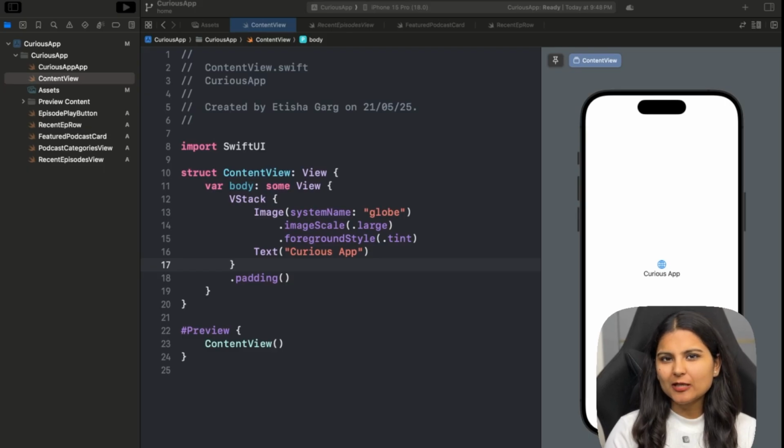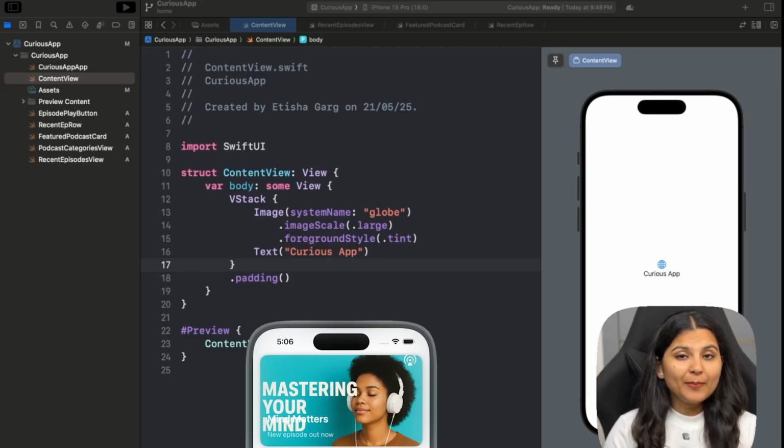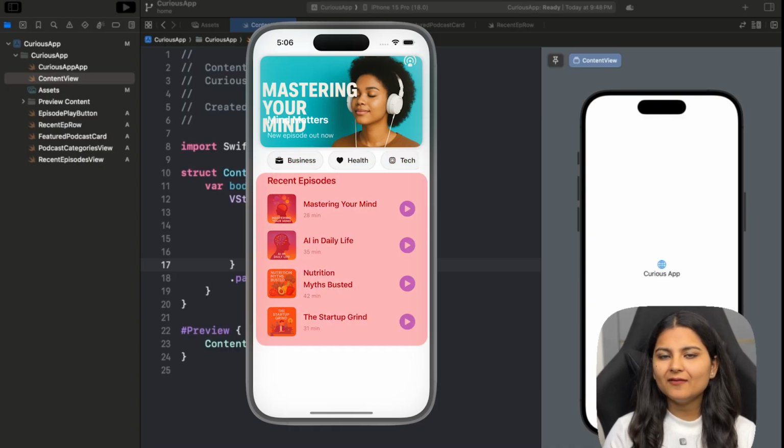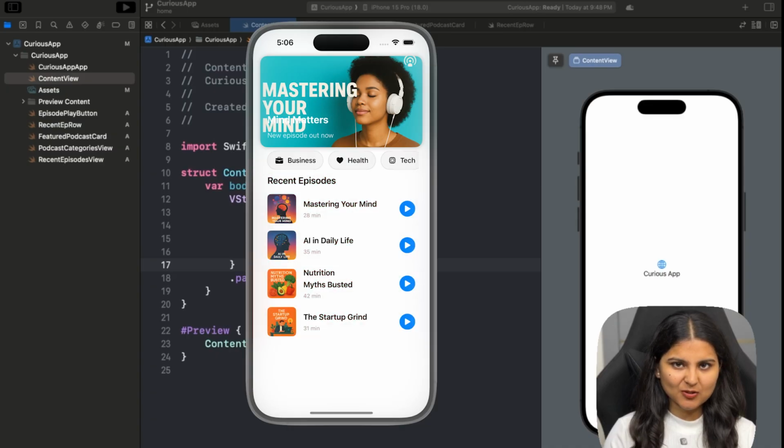That's what we are going to call our podcast app to be. So for building the home screen, we will require 3 sections. The first one is going to be the featured podcast. The second one is going to list the categories of podcast we have. And thirdly, we will have a list of recent episode list.